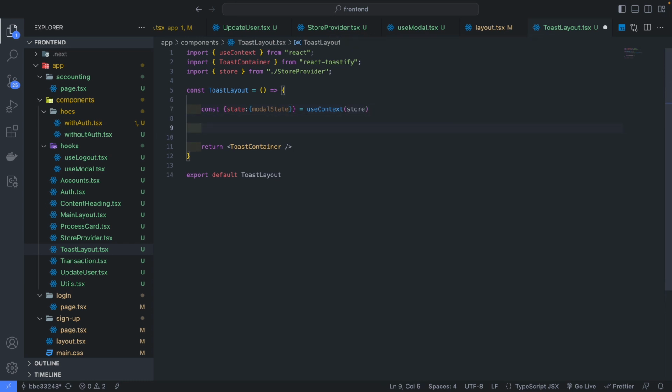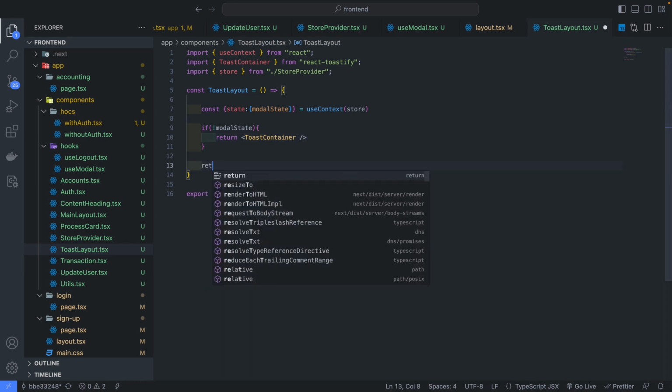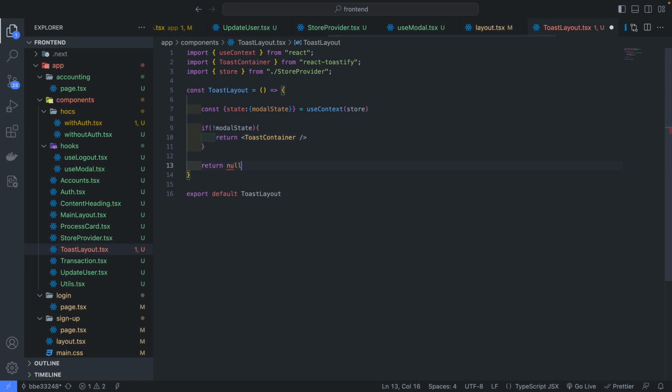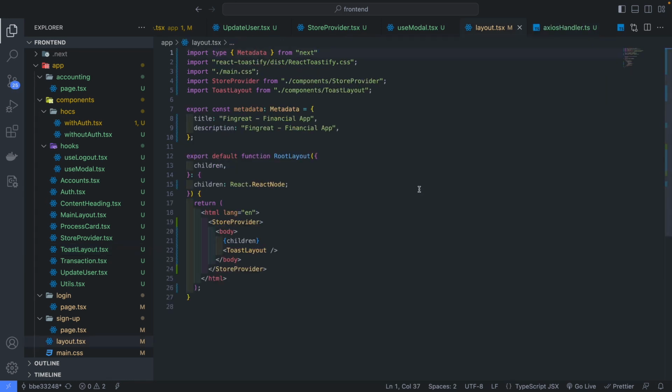I want to show this toast container only when the modal is not active. That's the whole idea. When the modal is not active, I want to show this toast container. So I can check if not modal state, then I can show this. However, if the modal state is active, that means we are showing a modal, then we just want to return null. Okay, so that's all we have to do here, and our layout is complete now.